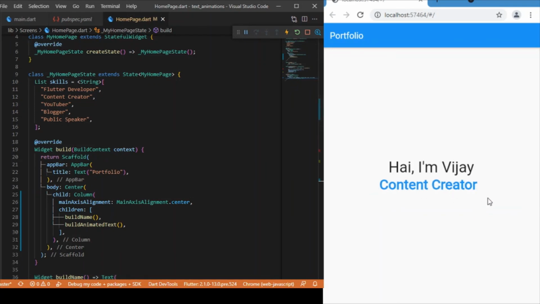This is one kind of style, which is typewriter text. You can make use of wave animation or scaling animation and so on. You can definitely check that package and implement that in your Flutter app to make your app more interactive for the users. Well, that's it, guys.